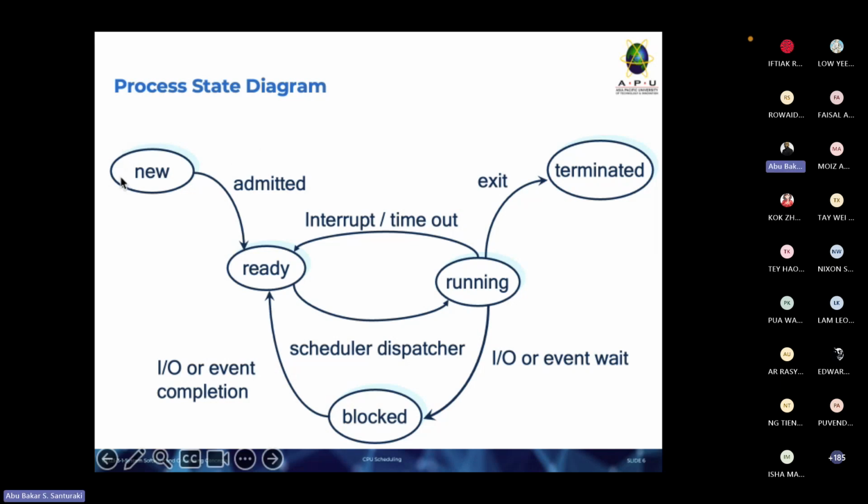When you double click on a program file and it starts to launch, that process is in a new state. In that new state, the operating system needs to determine what resources this particular process needs. And if those resources are available, then they can be allocated. What is the meaning of allocate?